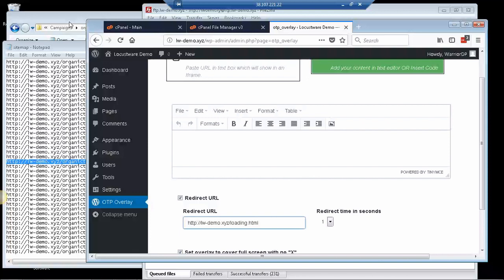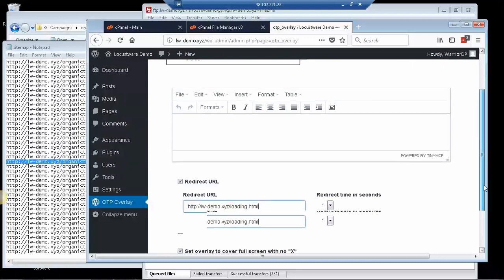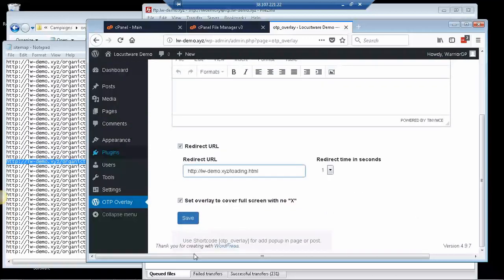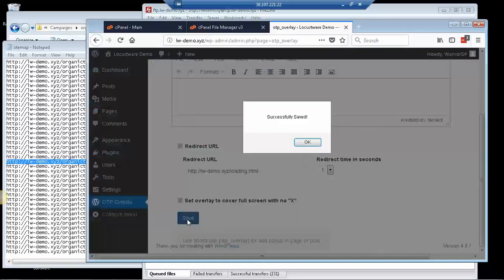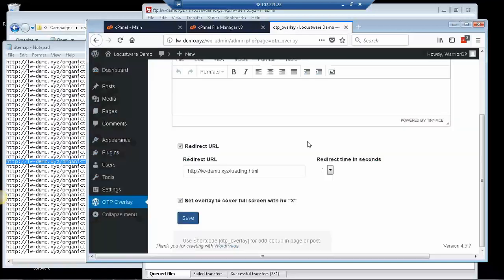And there I am. I'm now pointing at my HTML redirect file, which we put in the public HTML folder along with the loading.js file as well. They must be together in your root directory. I leave it at 1 second, and at this point, I've completely filled in the overlay plugin. I click Save. Successfully saved. That's what we want to see.